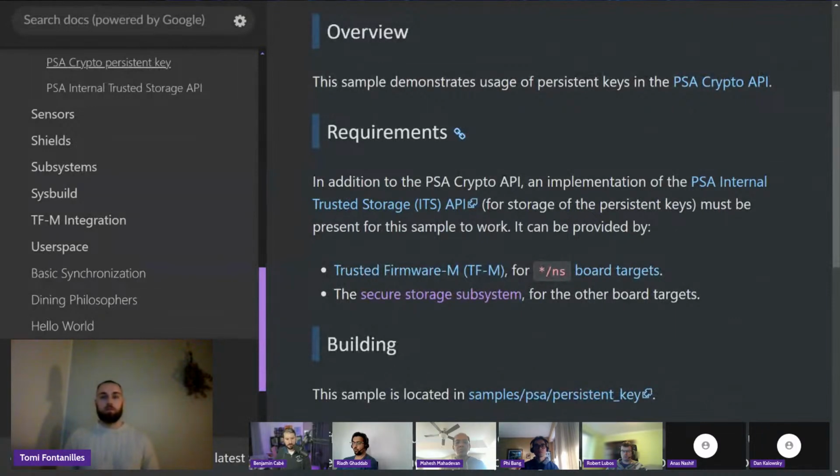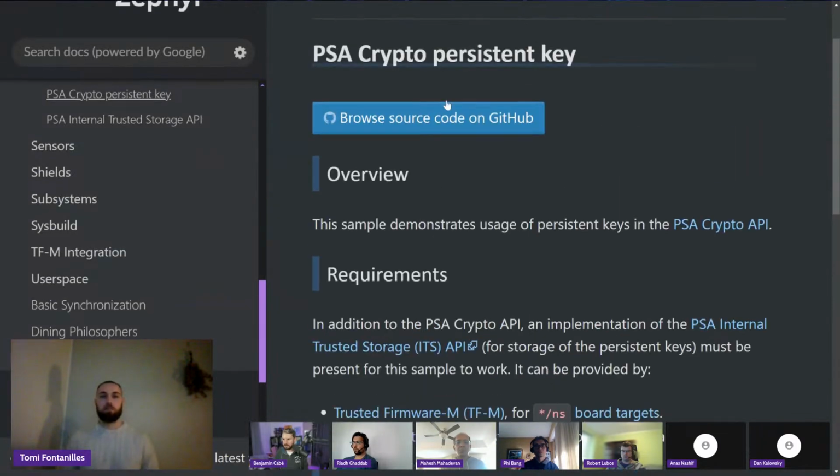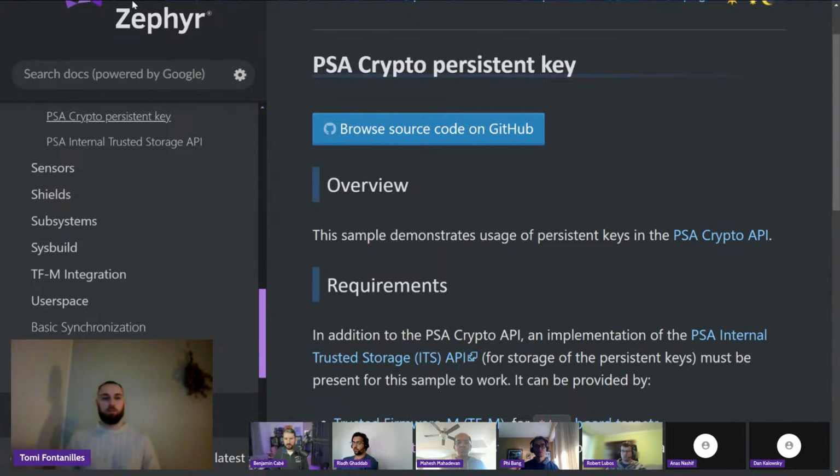So yeah, the two samples, documentation, there are also tests for it. So I just encourage you to start looking into it, using it, giving feedback or asking questions. I'm active on Discord, so in the security channel, this would be appropriate.